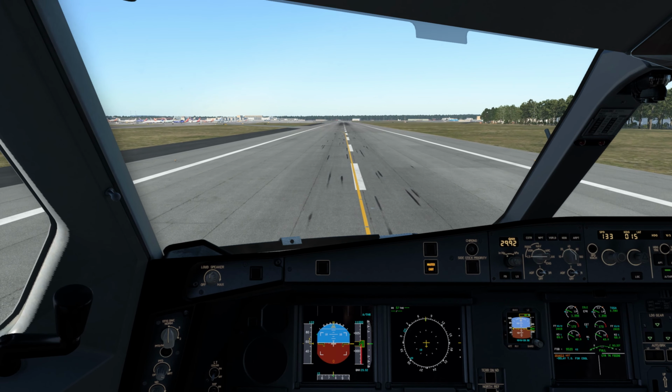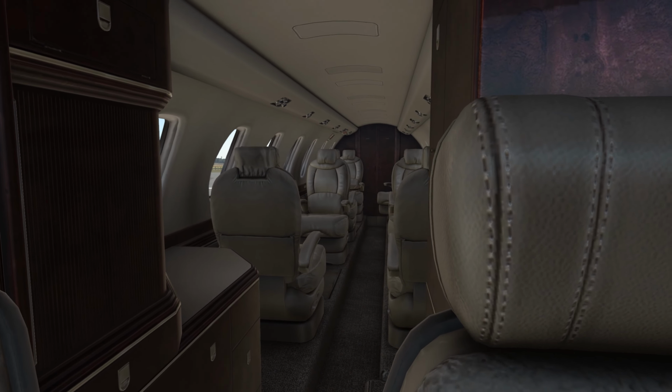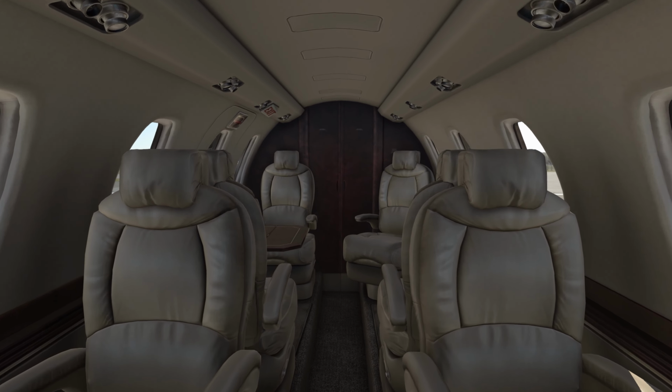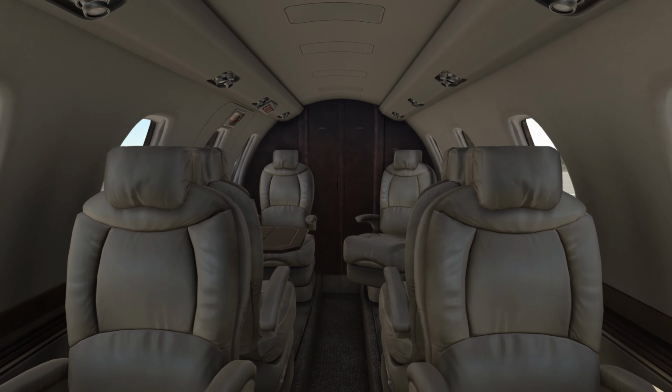And now here's a quick look at the second major default aircraft, the Cessna Citation X. It is quite detailed and features a nice cabin, however once again it just has the default X-Plane FMC, so the system depth is not very good.